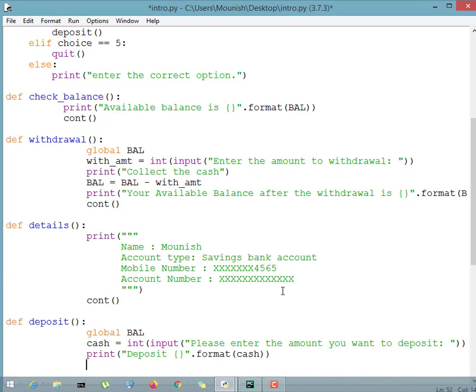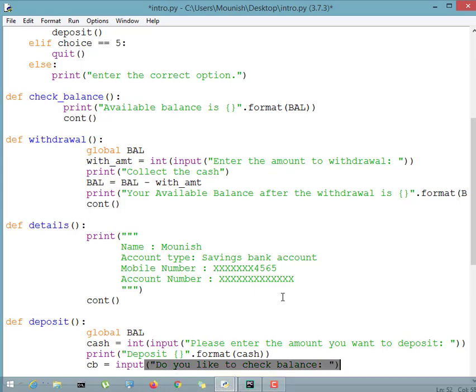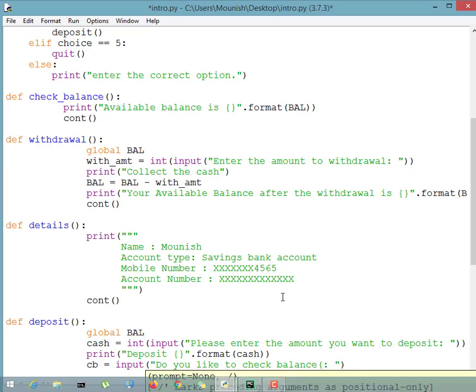Okay. After this, what we're going to do is we'll say simply do you want to check balance after the deposit, just for confirmation. So for check balance, we'll say CB and we'll take the input. Do you wish to check balance? Do you like to check balance? Okay. Yes. We'll declare it as Y or N so that they'll not enter something stupid. Okay.